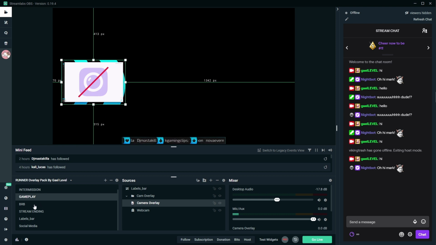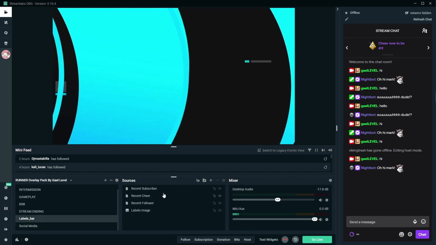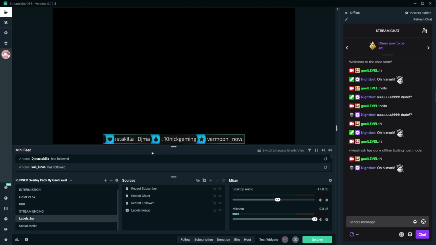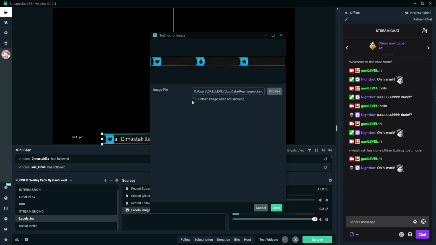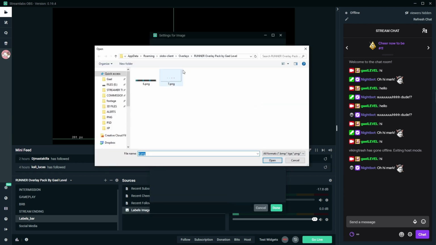When it comes to the labels bar, I put that also in a separate scene. So if you want to add it to other scenes, just add a scene. In the .overlay file, there will already be this and that and that, as in most recent follower, most recent cheerer, and most recent donator. But if you do not like that, what you can do is find this different image.